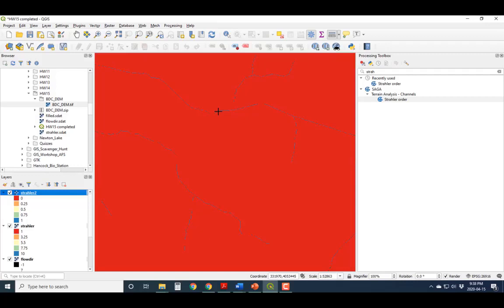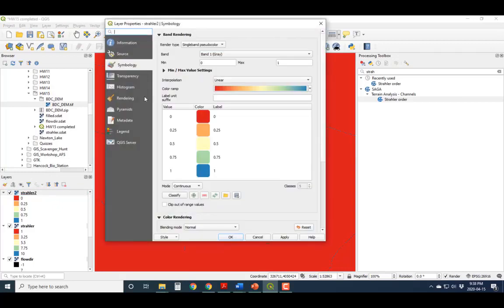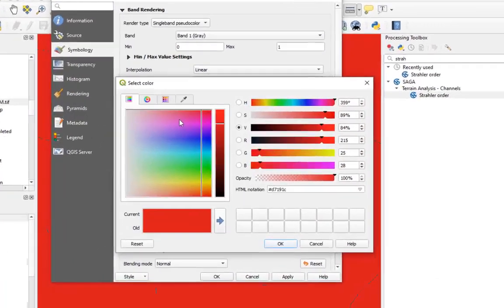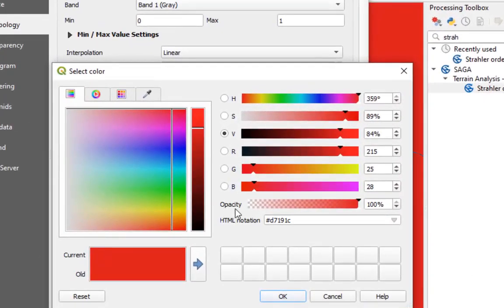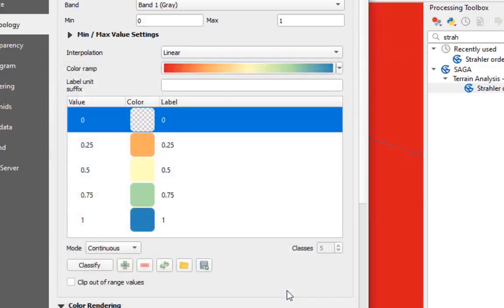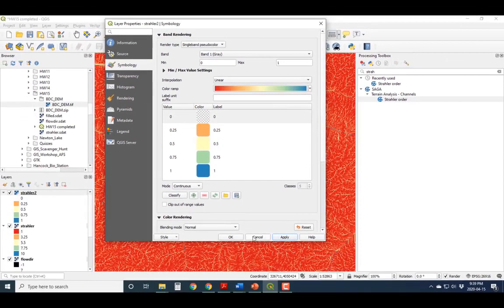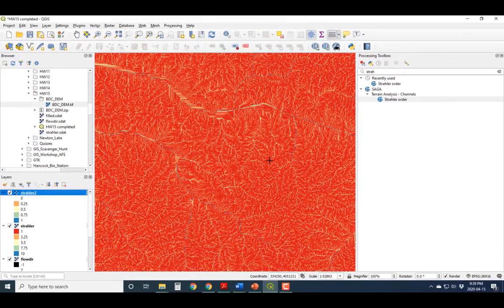It's still pretty garish with this red. Let's get rid of this red maybe. So let's click on that color, and you can see the opacity is set to 100. Well, let's set that opacity to 0. Let's make it completely transparent, which is the opposite of opaque. And when I hit Apply, now what you're seeing is the raster, the original Strahler raster underneath.